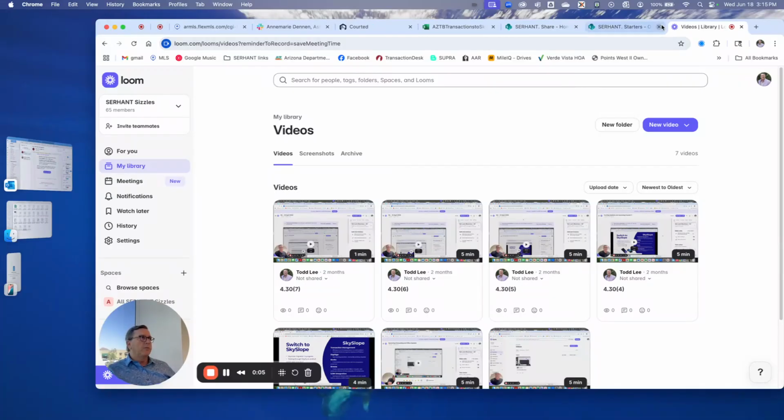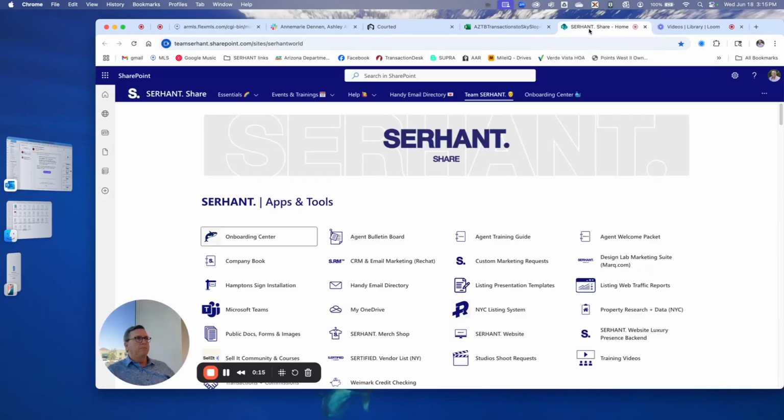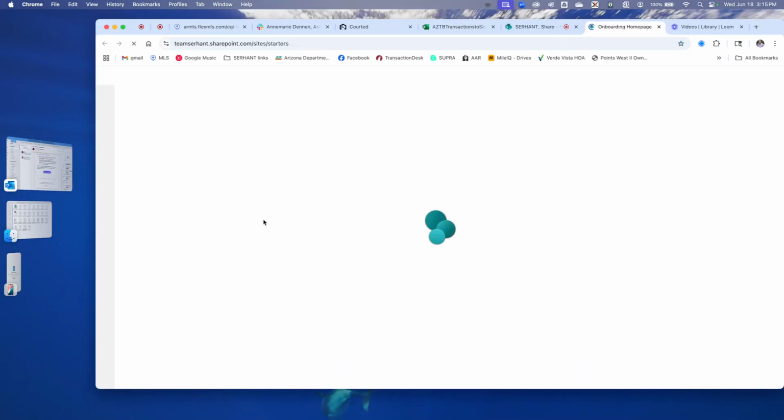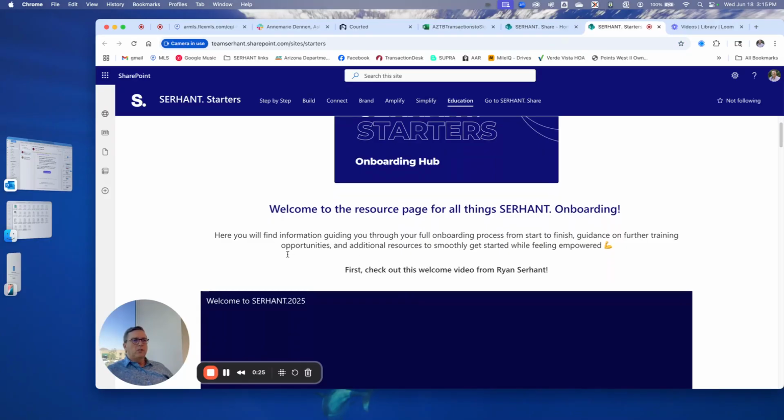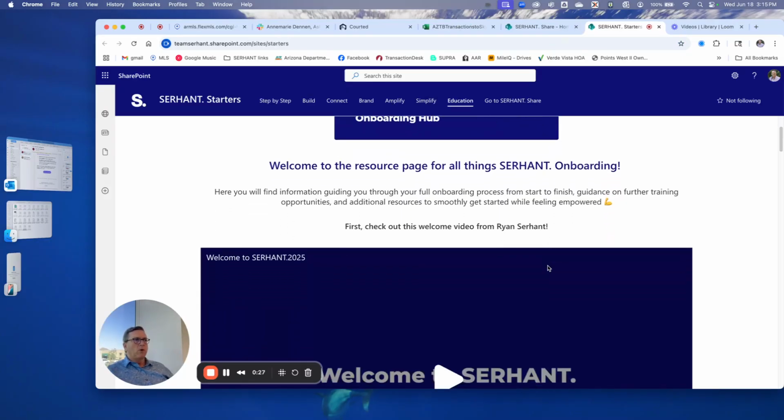Just wanted to show you something really cool that we just got going today. I think you might have received an email about this, the Serhant Share and the Onboarding Center. If you go into Serhant Share, go to the Onboarding Center, you click on that, it takes you to a new window. And from here, this is your whole welcome and onboarding program.